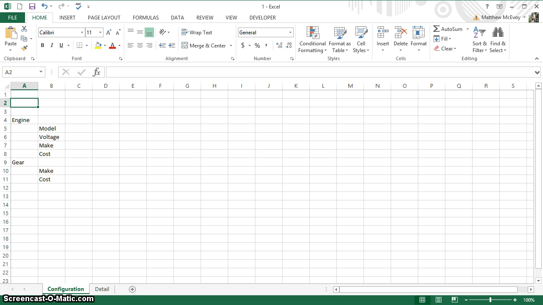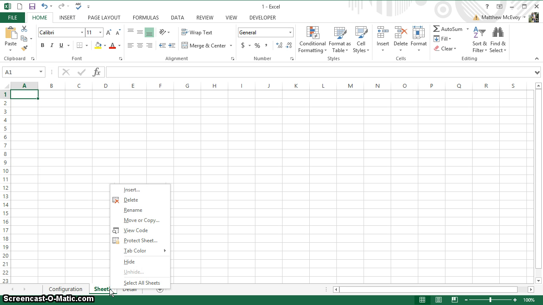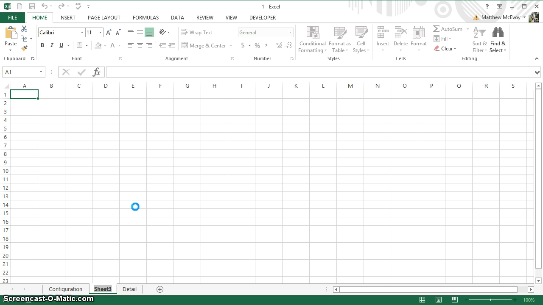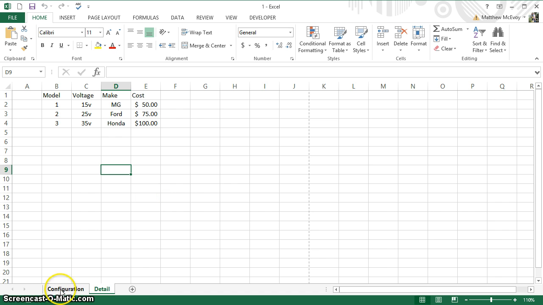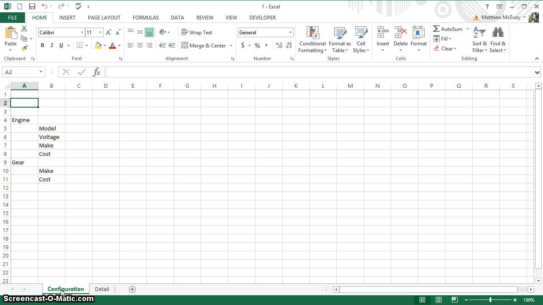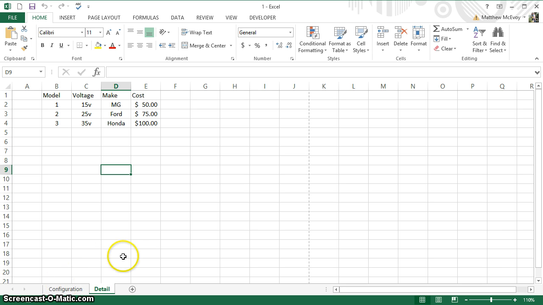Right here I have set up some stuff just to save us some time. This first page is called the configuration page, and you can add as many pages as you want by clicking on the plus button and renaming them whatever you'd want, just by right-clicking and choosing rename. Then you can move them to the back or to the front. You can also right-click and delete them. So here's the configuration page. Here is the detailed page.